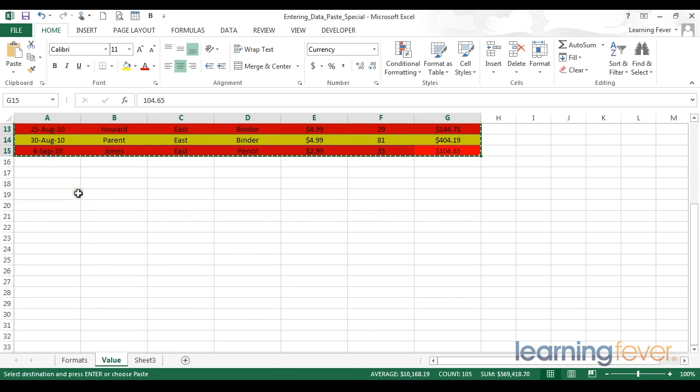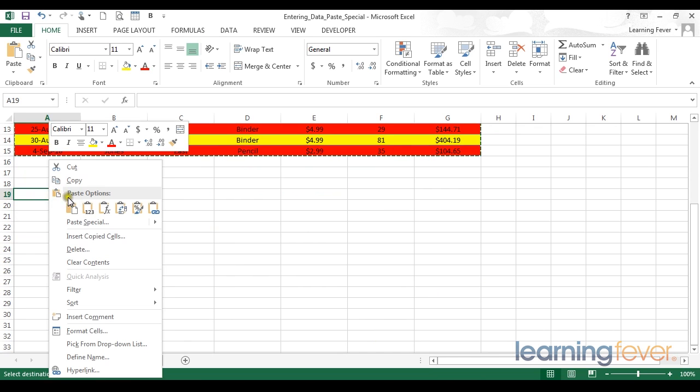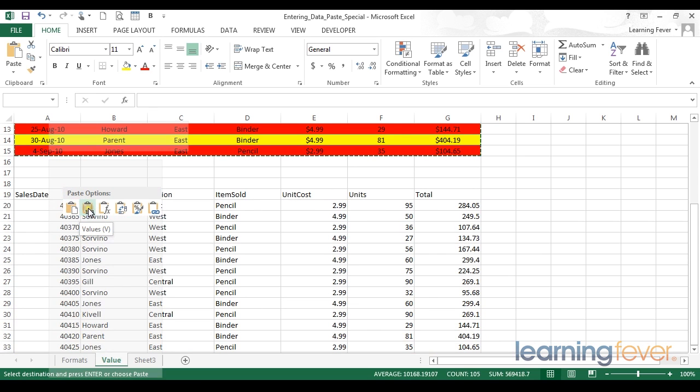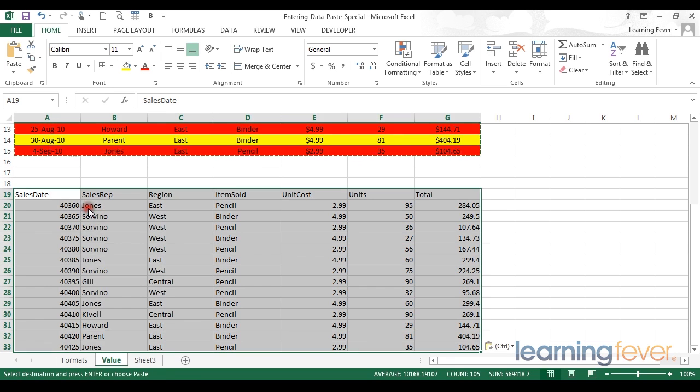I find the location that I want to place my data, use the right click button, and instead of using the normal paste, I'm going to use this paste with a 1, 2, 3 on it. The 1, 2, 3 is a little graphical way of displaying the fact that we are pasting just the numbers, or just the values in this case. You'll also see a little tooltip has appeared with the information Values in bracket V. Let's click on that button and see what happens.